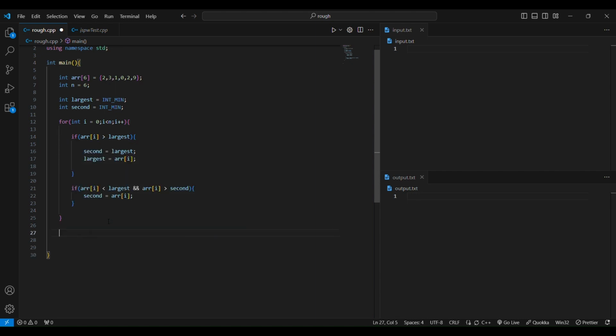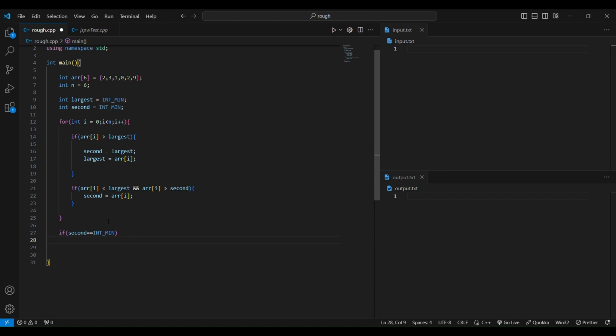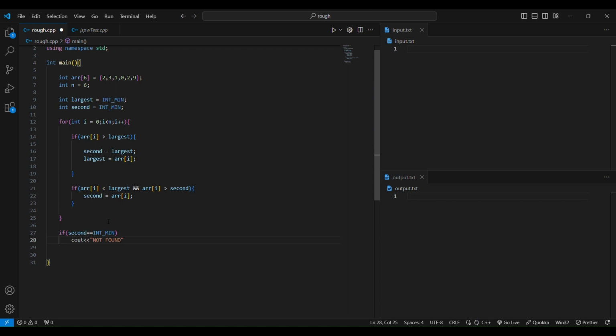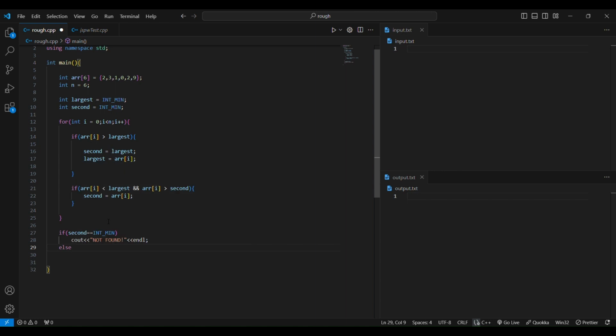So I'm just going to print. Okay, before printing, I'm going to check whether the second largest is equal to int min or not. If it is int min, that means we didn't get any second largest. I'm going to just say, bro, not found. Else that means in second there is some value. I'm going to print that value, right? So let's run this and see.